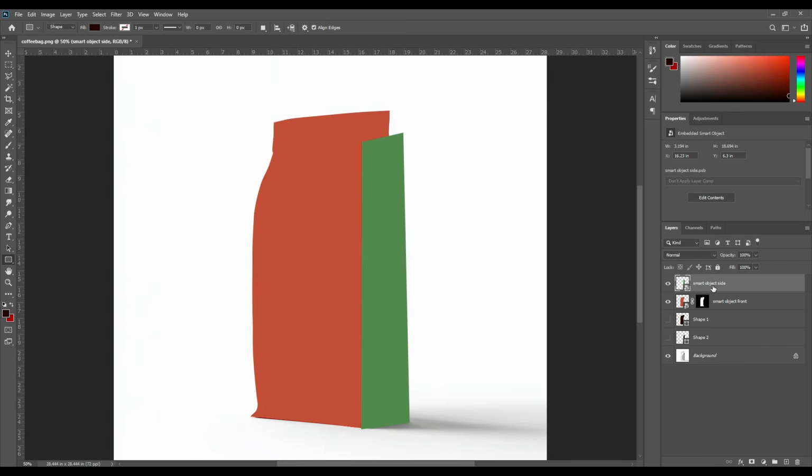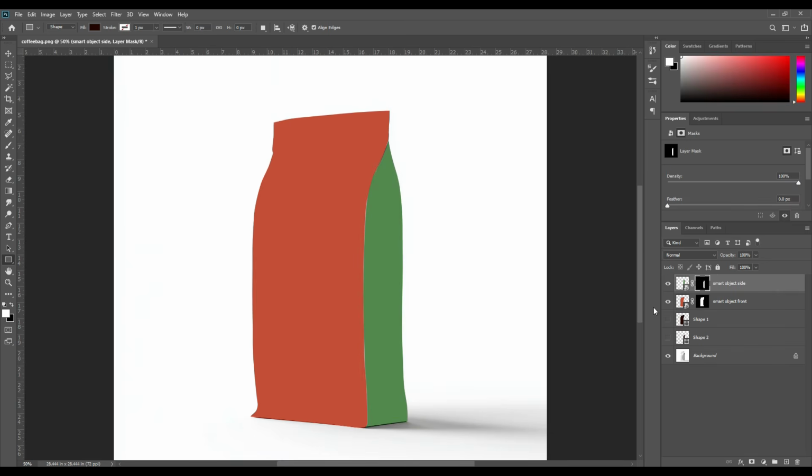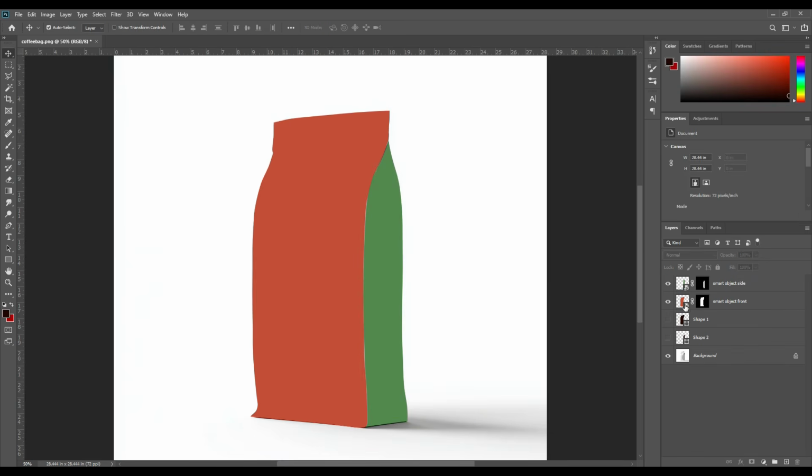Hold the Ctrl button from the keyboard and click on the Shape 2 layer. The selection area is visible here. Select the Smart Object layer and click on the Mask option. Now double click on the Smart Object to open it in a new tab.